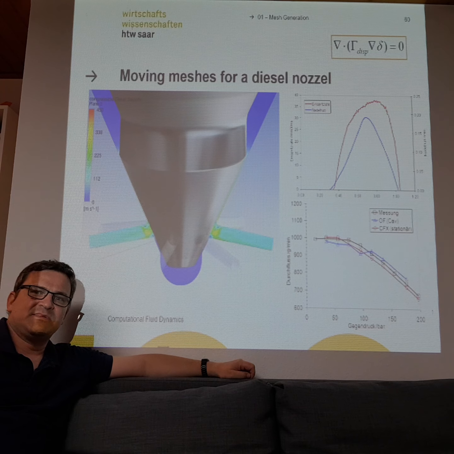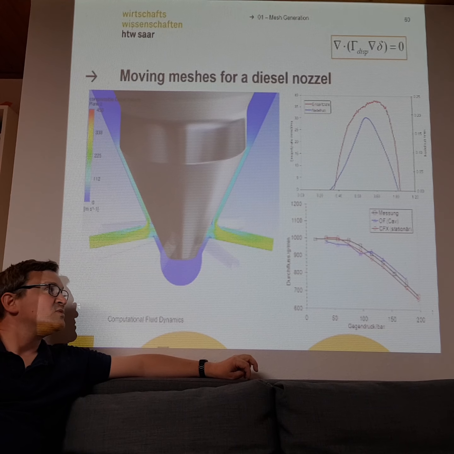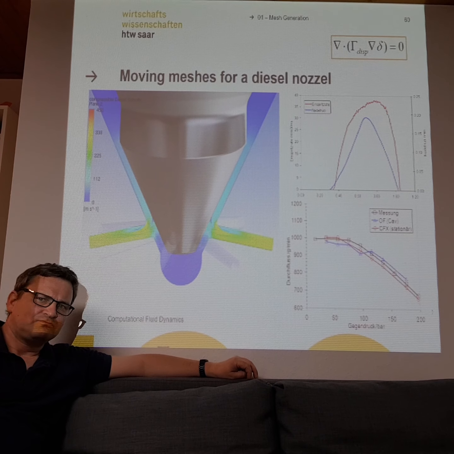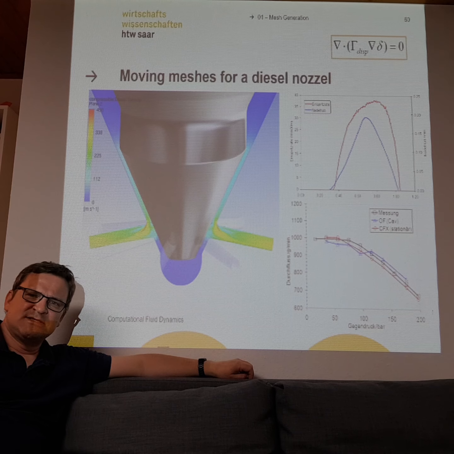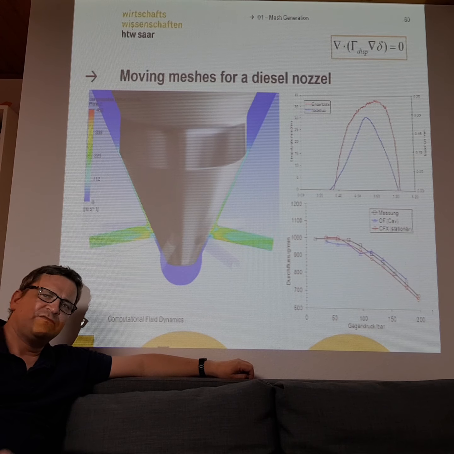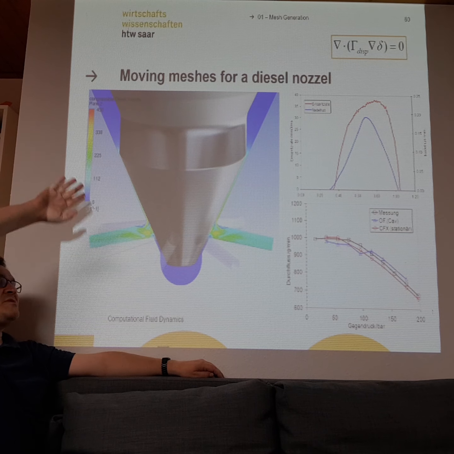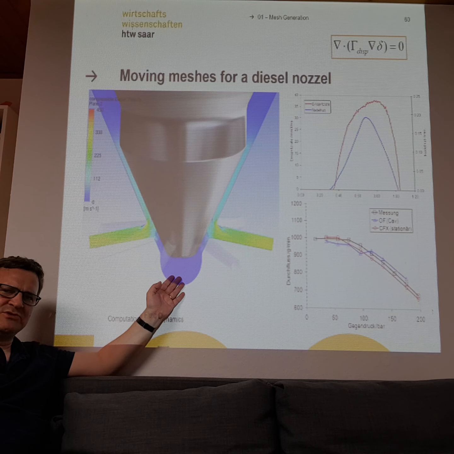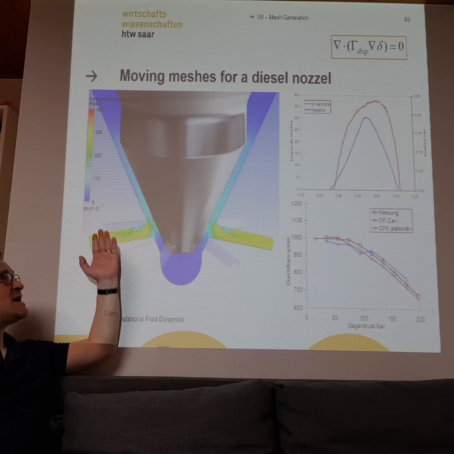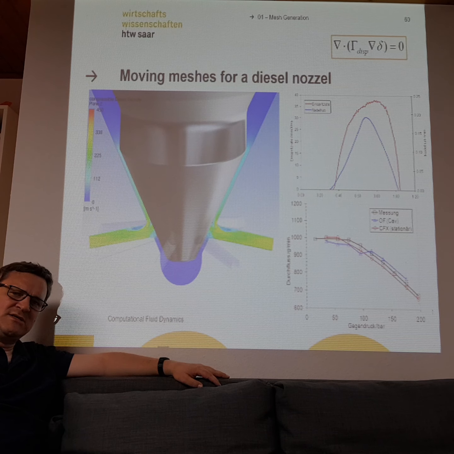Or for example, that's another example simulation I made with a moving mesh. What is it? It's a tip of a diesel nozzle for a diesel injector. The diesel flows from the top here. It's a really detailed geometry. Normally this diameter, it's only about 1.8 millimeters thick.